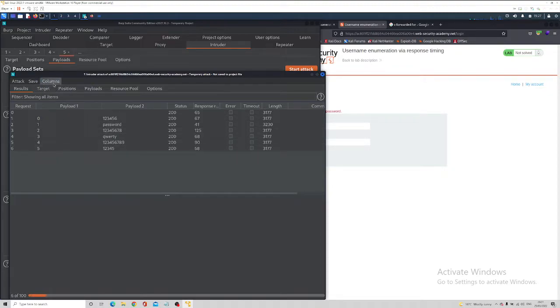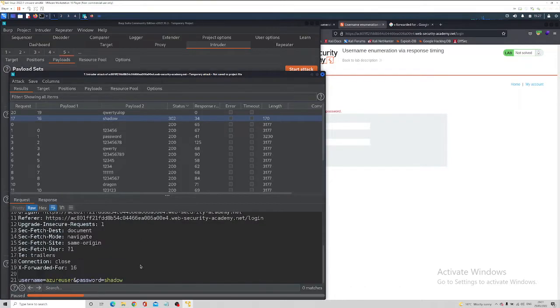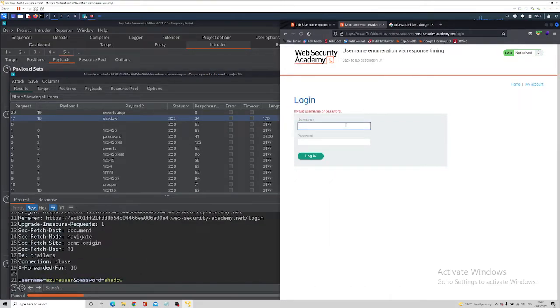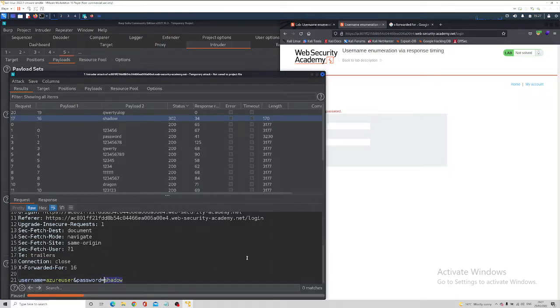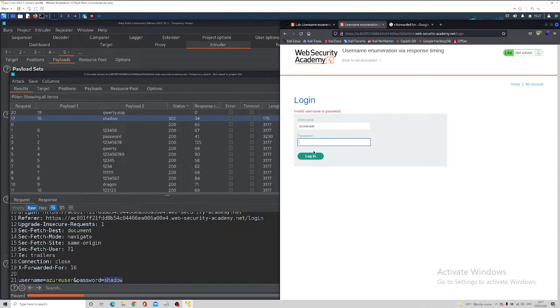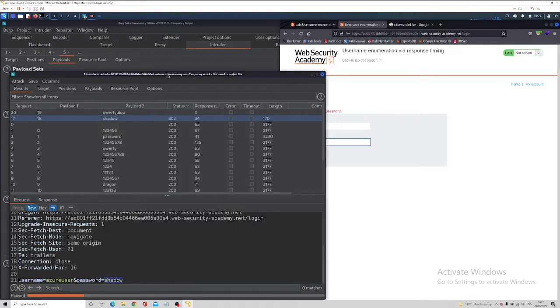We don't actually need to add these columns, but this is just me showing you. All we're really looking for here is the same as the last one. The status code goes to the 302, which is a redirect. There we go. So we know the password now. That was nice and quick. So shadow is clearly the password. This is the username.